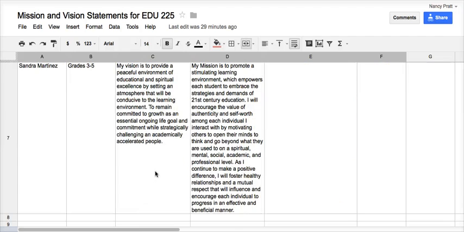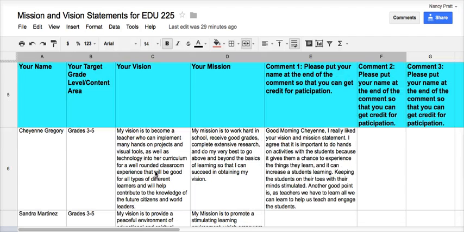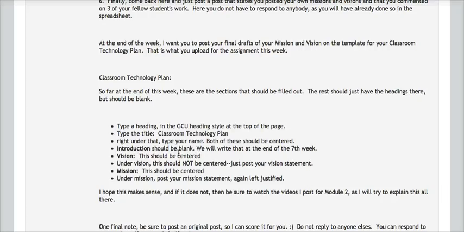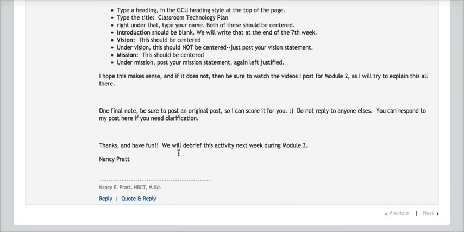Cheyenne and Sandra have already posted, and what you're going to do is make 3 comments, not 3 on one person, but you're going to take 3 students in our class and comment on 3 different ones. Make sure you put your name at the end of your comment so I can count those as participation. So read this instruction and then do what it says. Okay, read all the way down.